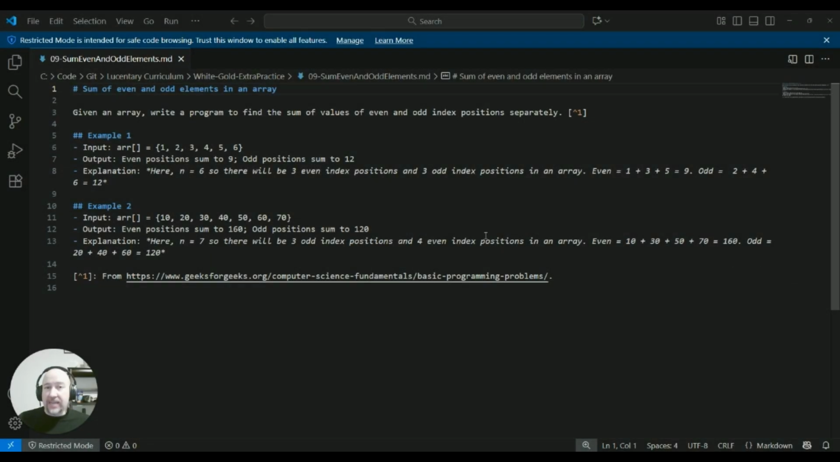This is practice exercise 9. I will set this one up in C# today. We want to find the sum of even and odd elements in an array. So given an array, we're going to sum the even elements to get a value, and we're going to sum the odd elements to get a different value. So given an array, write a program that sums the values of the even and odd positions separately.